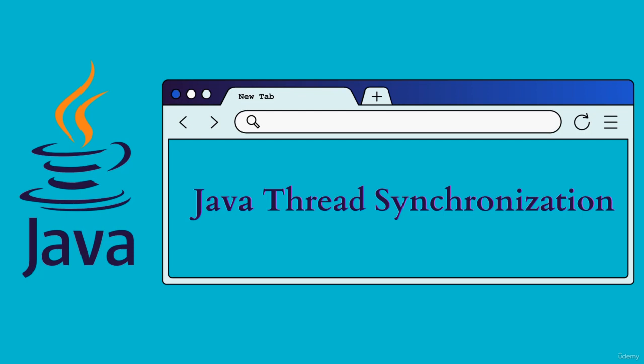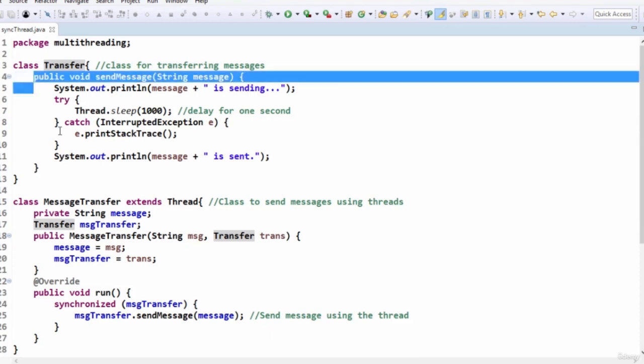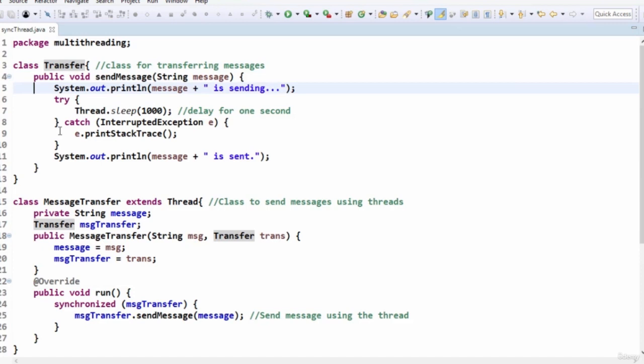In this video, we are discussing thread synchronization. In this program, we are defining one class. The name of the class is Transfer. It has only one method, that is the sendMessage. So this is the method we have, and it is a very simple method.